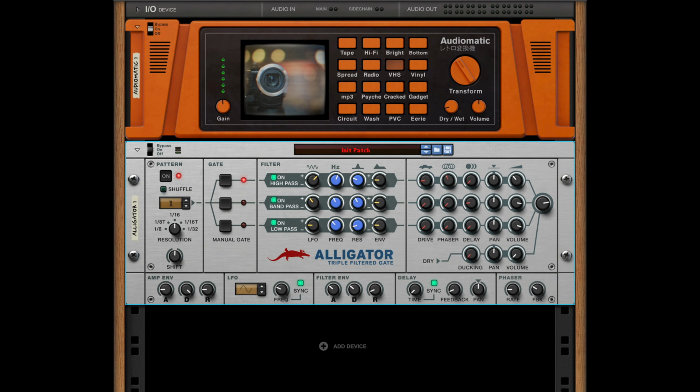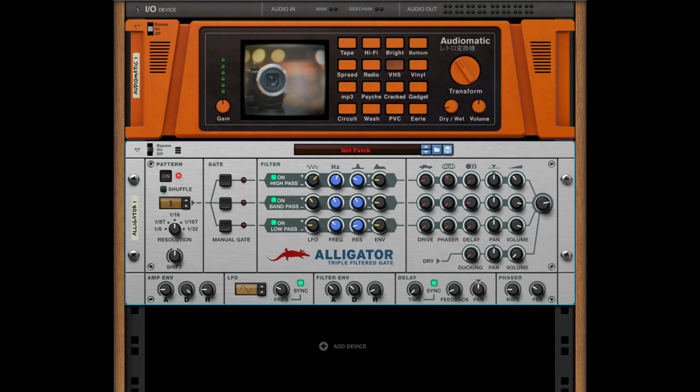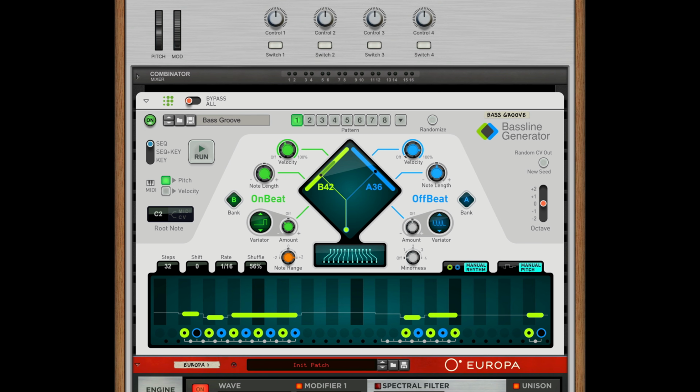I grooved it up with the Alligator triple filtered gate on the drum bus and gritted it up a bit with Audiomatic on the VHS setting, slightly dialing off the dry wet knob and also slightly increasing the transform. I also used this pattern function here on the triple filtered gate to come up with some slight variations on the sound, and that sounds like this. I'll leave it on 1 for now, but as you can see, there's a variety of different patterns available to go and experiment with. For the bassline, I started with Bassline Generator to draft some ideas.